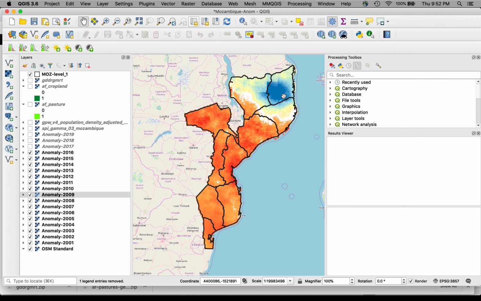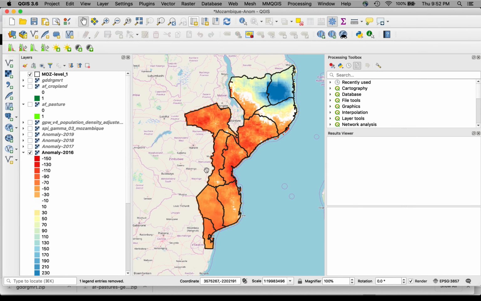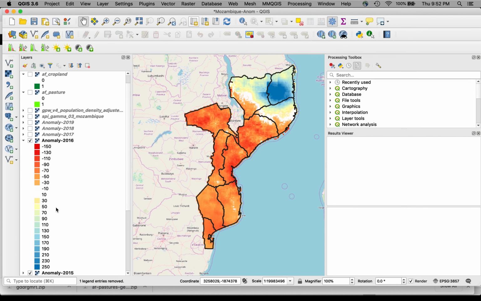What you see here, if you look at the anomalies based on IMERG, is an extreme dry area, minus 150 millimeters per month or even lower. And here in a small region, there is an extreme wet event.